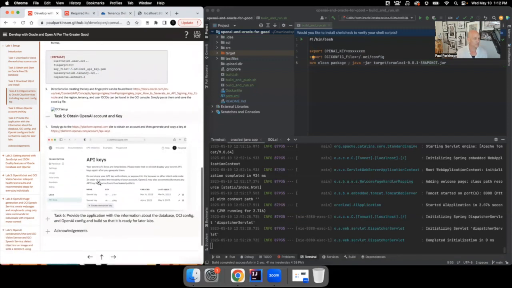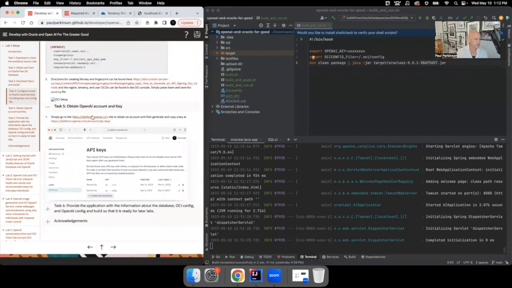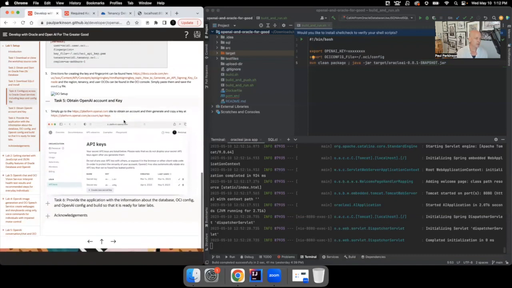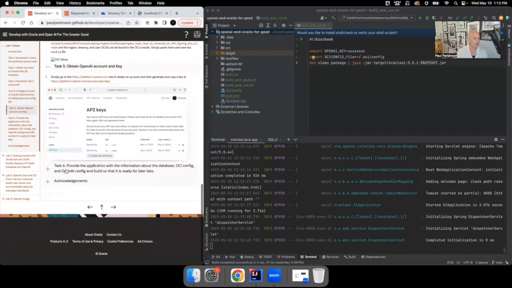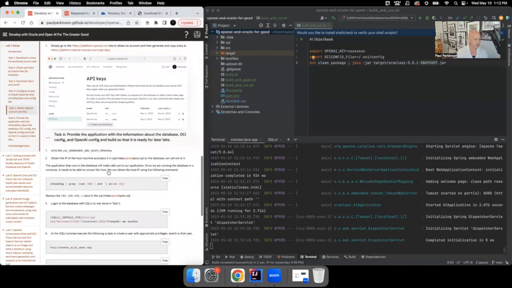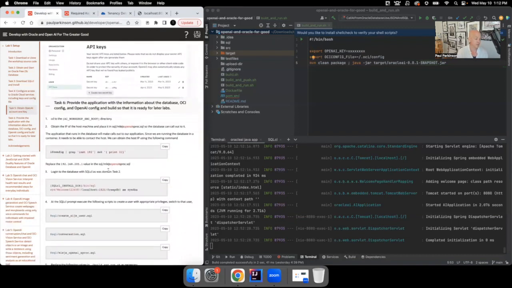Next thing is to obtain an OpenAI key. You just go to their platform, subscribe, and then you'll go to this page to grab your API keys from there. Okay. And then the last thing we will do is provide this information to the application so it can use it.